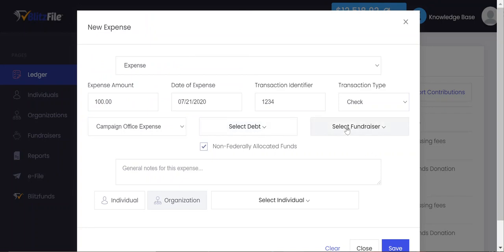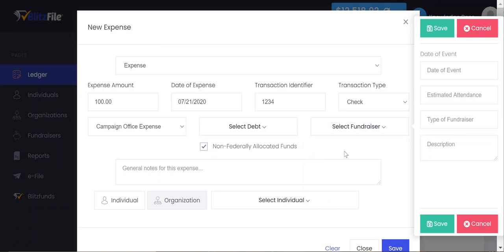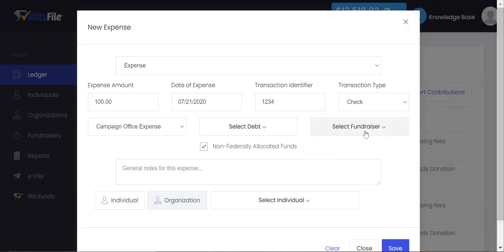If it was to be part of a fundraiser or an expense that was made for a fundraiser, you can keep track of this. Some jurisdictions require you to report it, others not so much, but you still can use it as a way to get a handle on the costs for your individual events. If you needed to add a fundraiser, you can do it on the fly by clicking on Add New Fundraiser, and it will allow you to put information in that will identify it.